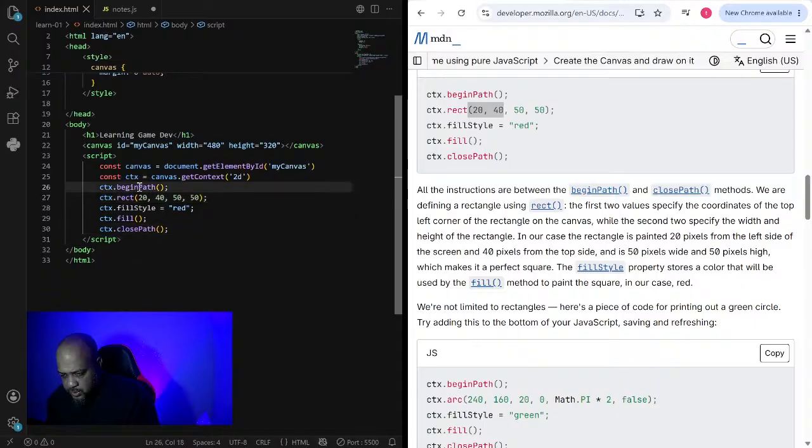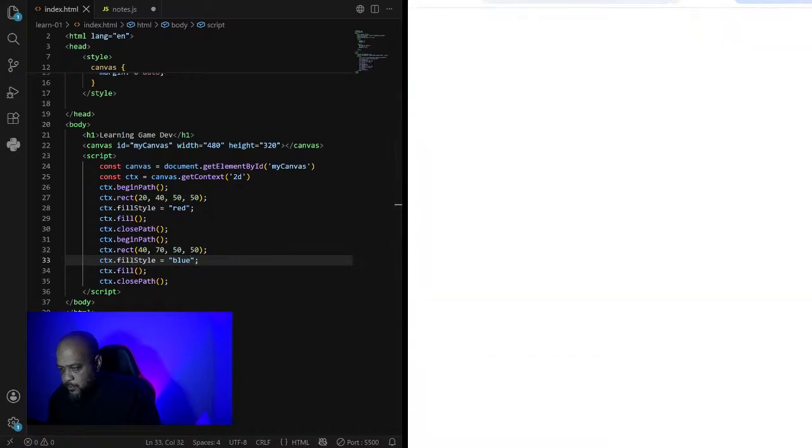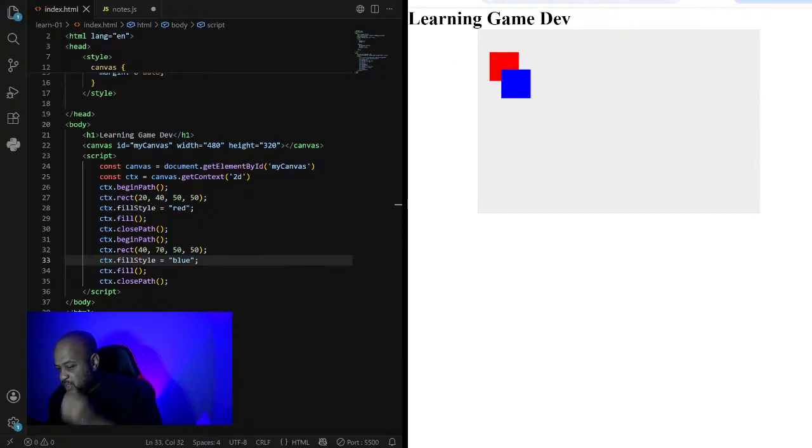That's those, and this is beginPath. So if we want to do another one, we can move this to 40, this to 70, and let's change this to blue. Save it, check it out. And we see that's the positioning of it. So we have the blue square in a slightly different position on the axis.